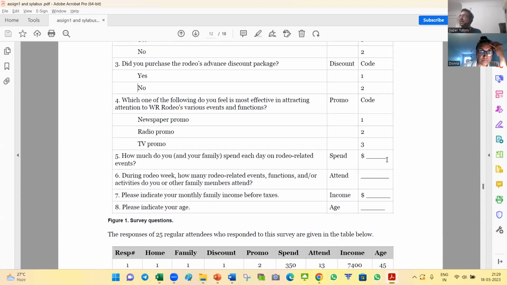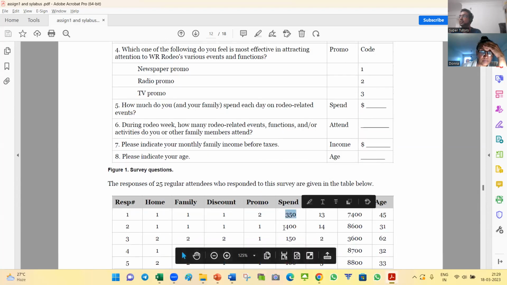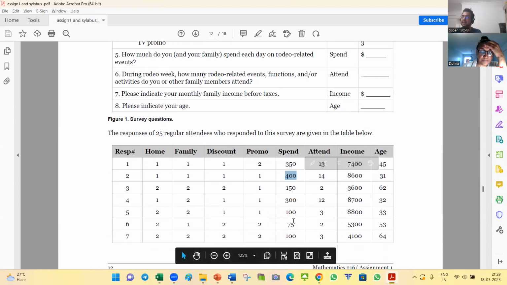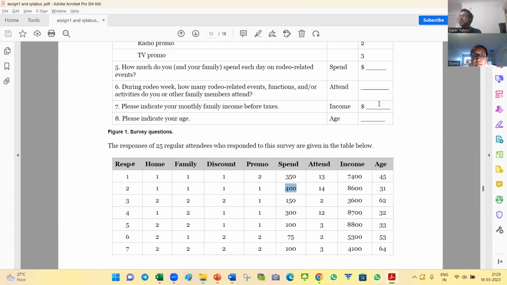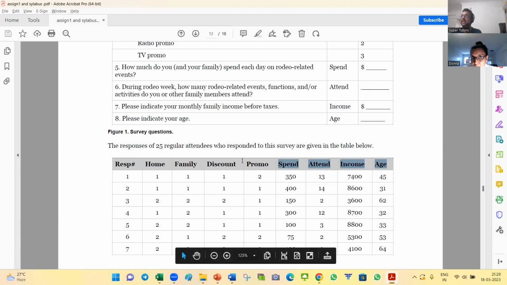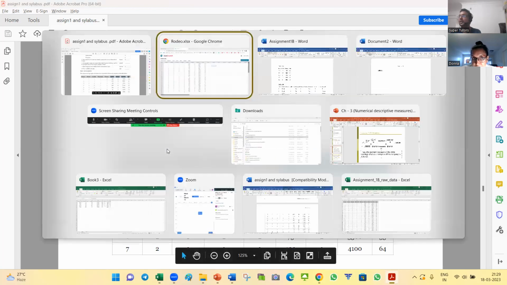But if you have a number here, how much do you and your family spend each day? So for example, $350 or $400, that has a meaning, right? And your attendance, right? So how many events do you attend? What's your income? What's your age? So these four, spend, attend, income, and age, are my quantitative variables, which have a mathematical meaning to these numbers, right? These are qualitative variables, the first four. Make sense so far?